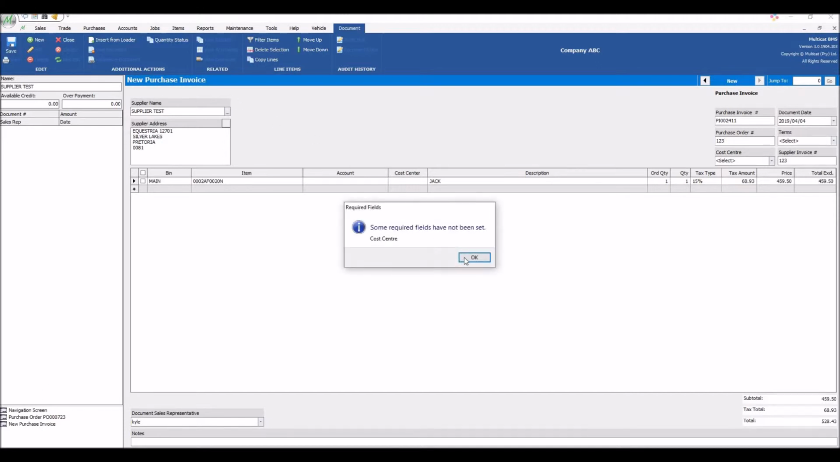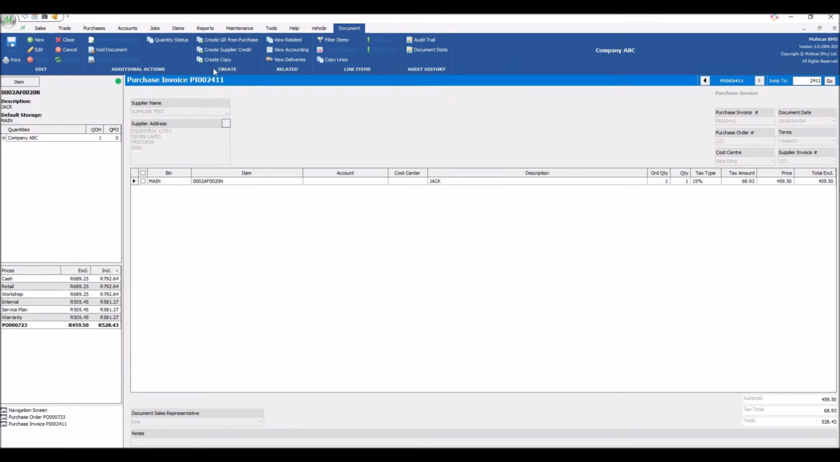At this point I'm just going to click save. Okay, now there's a cost center that needs to be entered here. I'm just going to select a random cost center, and now it's saved. You'll see it's generated my purchase invoice number.